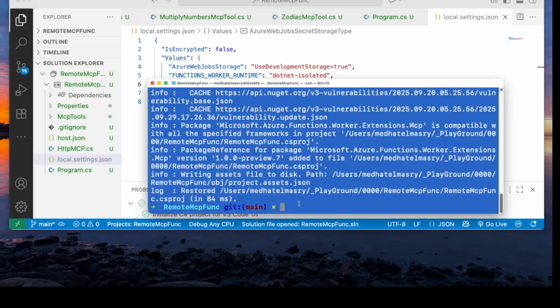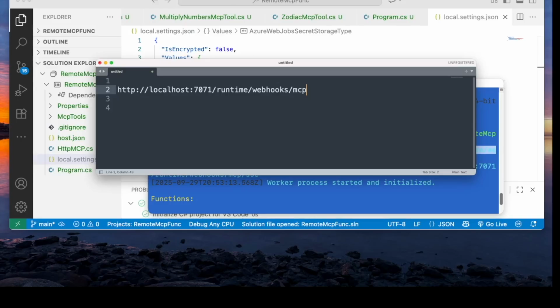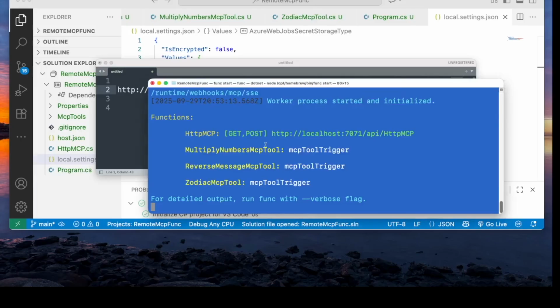Let's start our Azure functions in the emulator. So I can do a func start, and the most important endpoint we should be looking at is this one right here. Let's copy that and put it in an editor. We will be using this later on to test out our MCP tools from within VS Code. Further down, you can see that we do have 3 tools. Let's keep this running as we proceed.